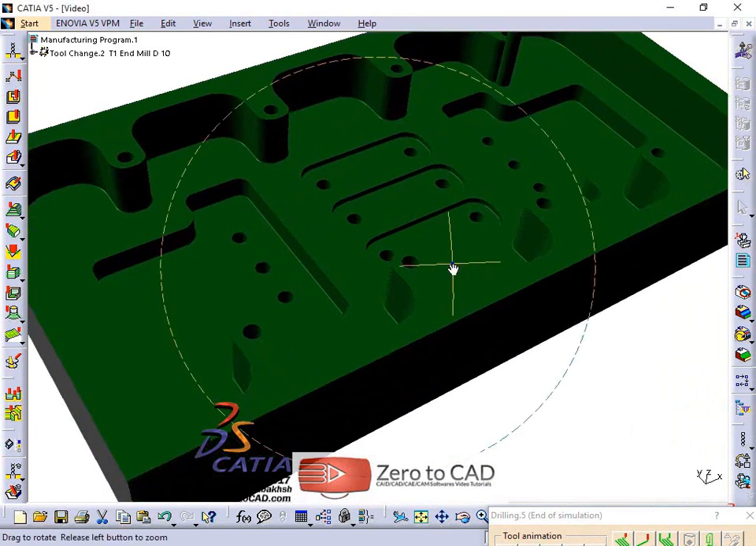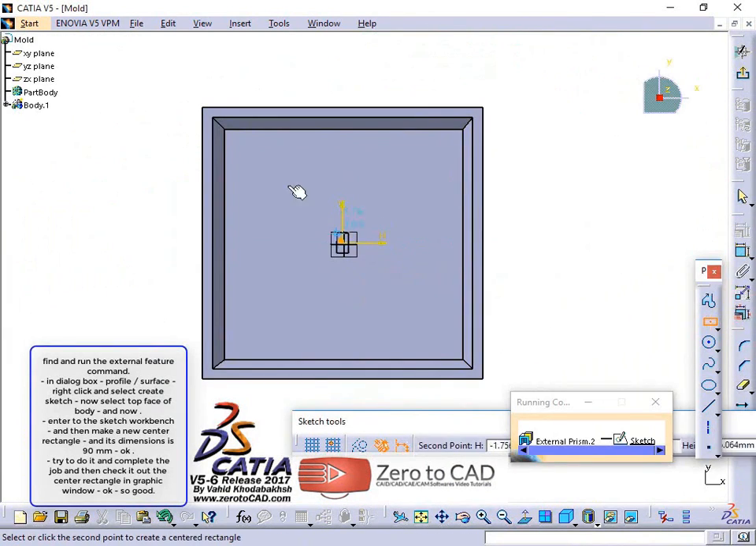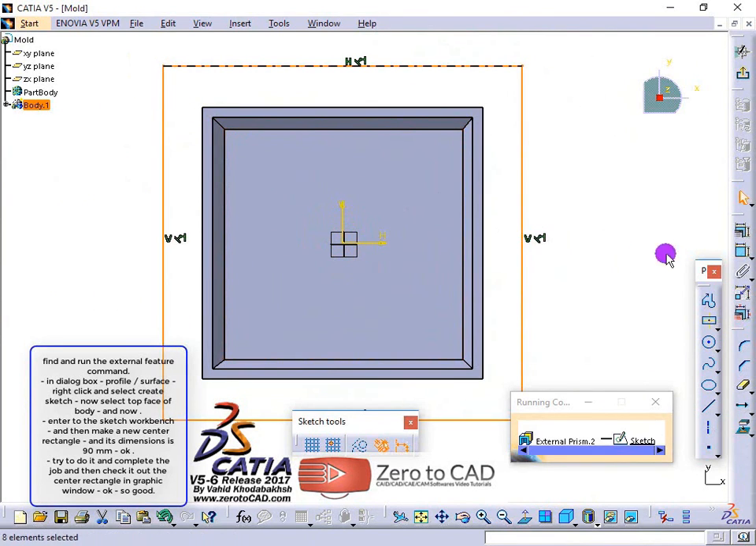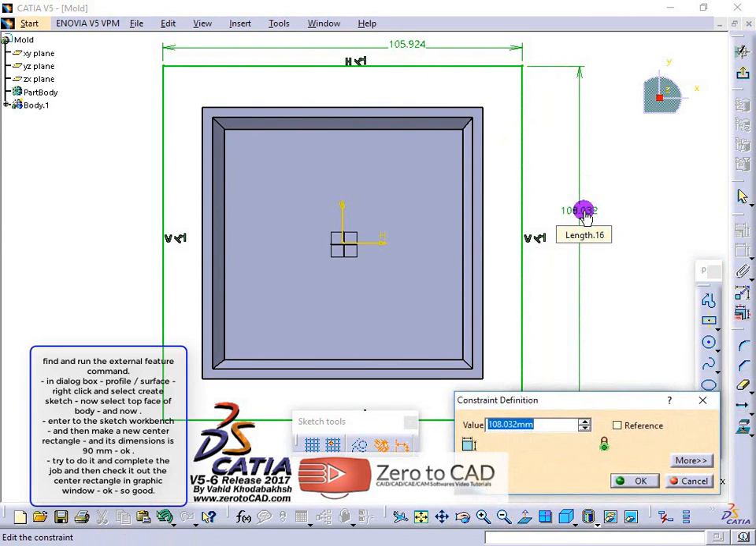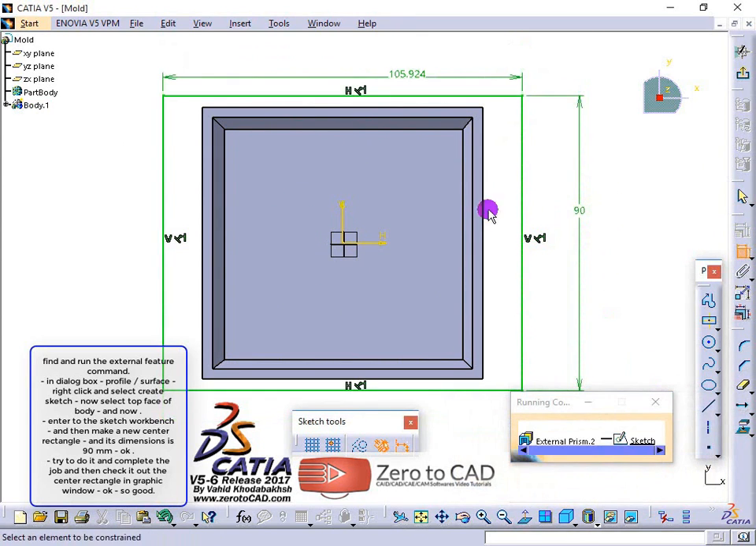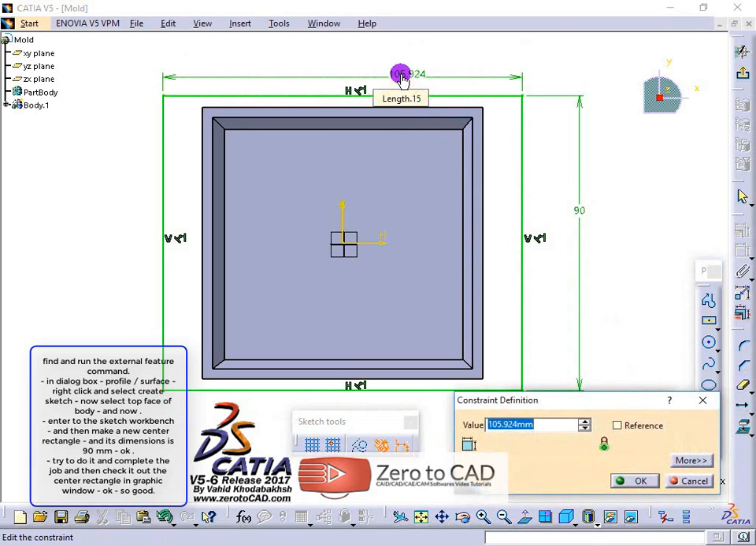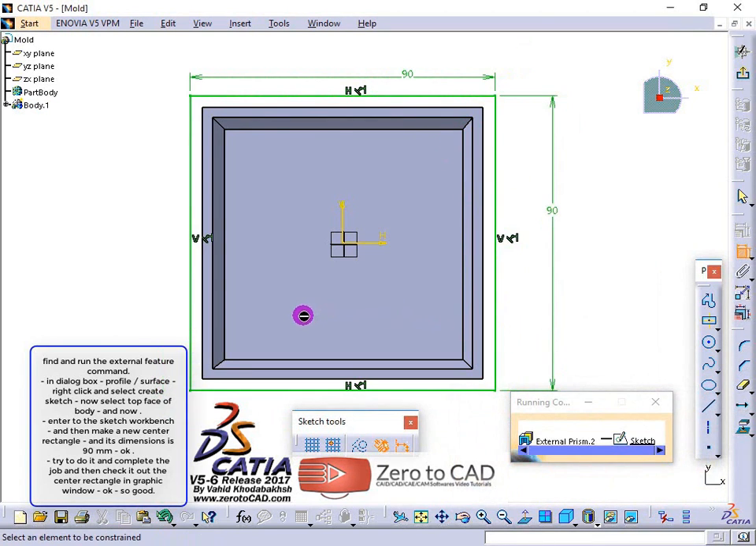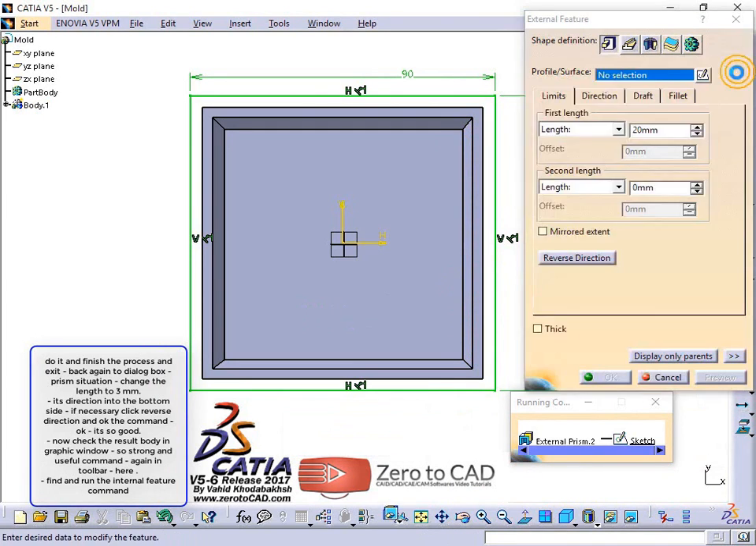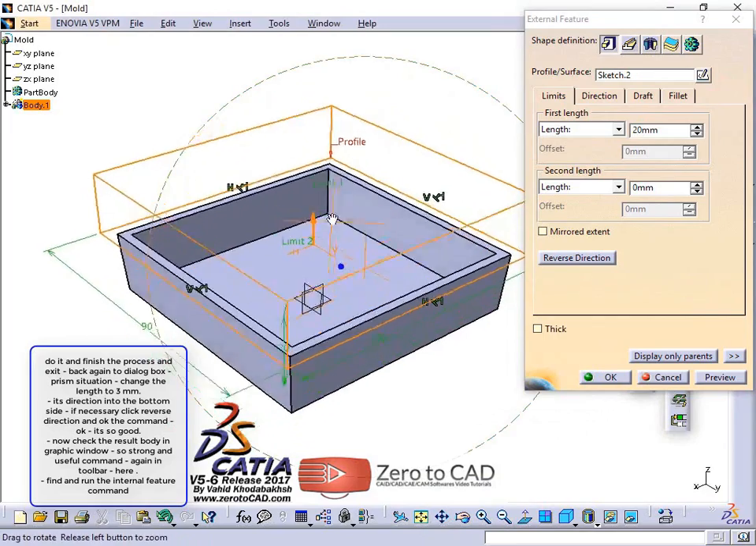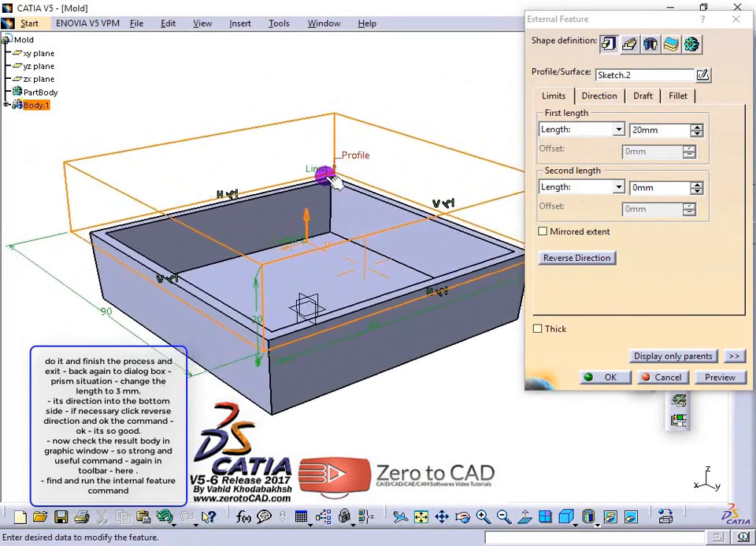Enter the Sketch Workbench, and then make a new center rectangle, and its dimension is 90 millimeters. OK. Try to do it and complete the job and then check out the center rectangle in the graphic window. Do it and finish the process and exit back again to the dialog box.